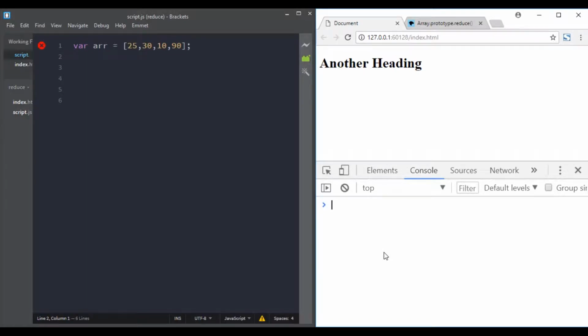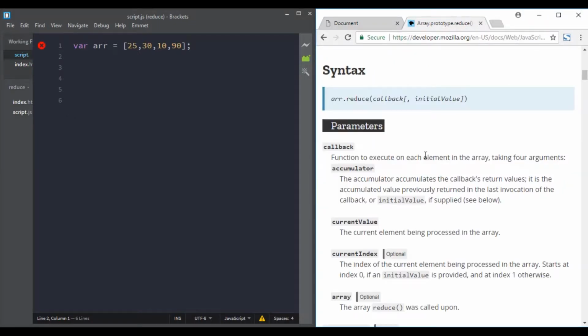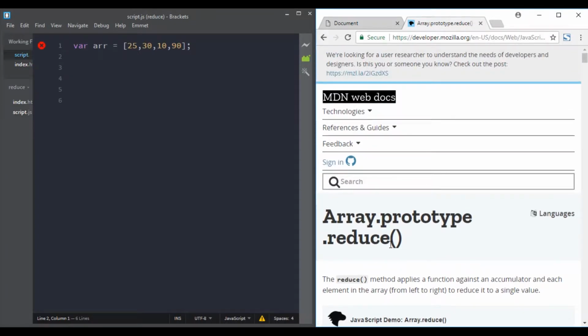The reduce method is a little bit advanced. With the reduce method, you can do all of what you can do with the forEach method, or the filter method, or the map method. The reduce method allows you to do whatever you want with arrays. So let's look for it on MDN.